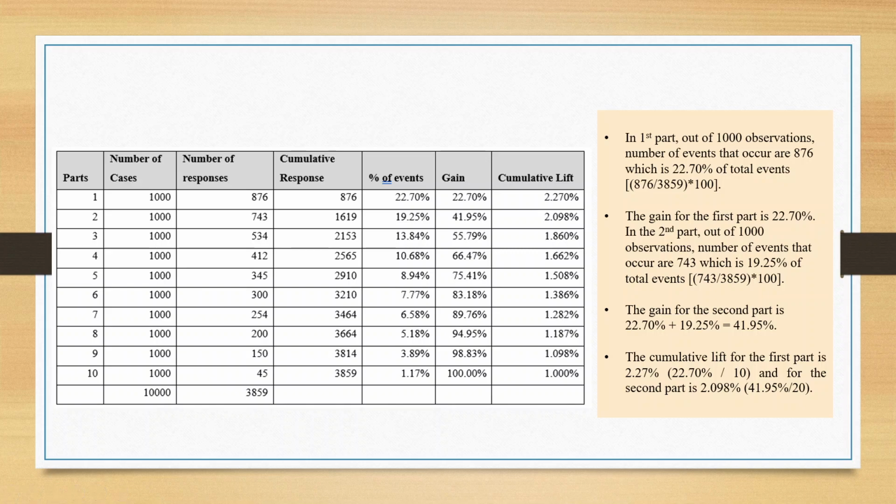Now, how to do the interpretation? In the first part, out of 1,000 observations, the number of events that occur are 876, which is 22.7 percent of the total events. 876 divided by 3859. The gain for the first part is 22.7 percent.